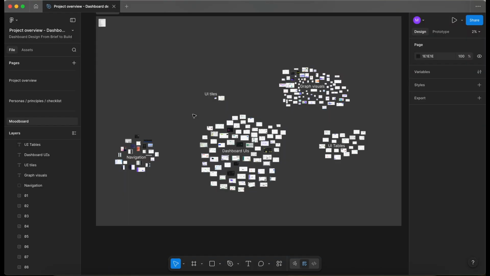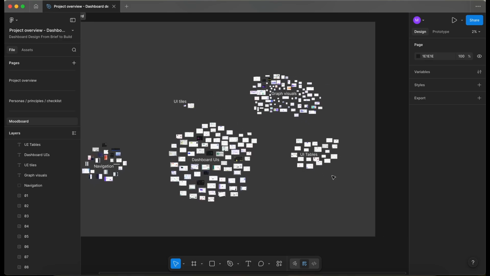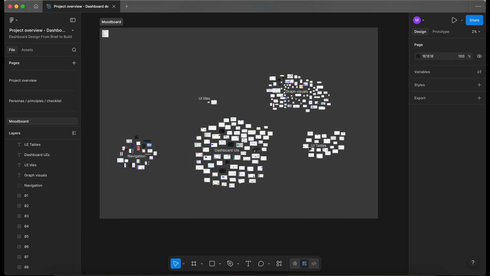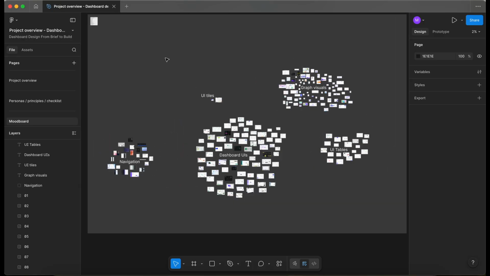Okay, welcome back. As you can see, I've clustered the images into different categories. We've got navigation, dashboard UIs, UI tiles, graph visuals, and UI tables. Looking at the clusters, I'm a little bit light on the UI tiles, so I might go out and get some more inspiration in that area. UI tables, I might do the same, as there's not as many there. And potentially I could do that with the navigation. So yeah, I think it's a good start so far.